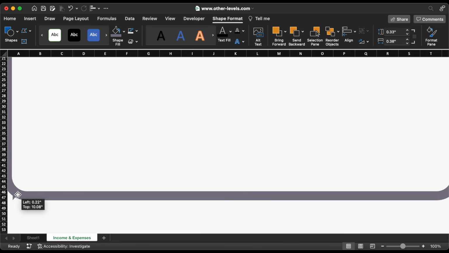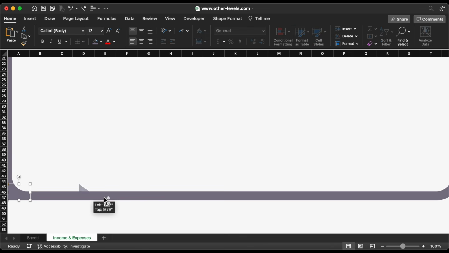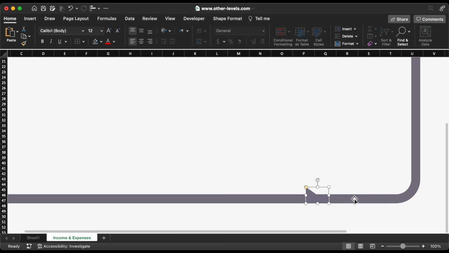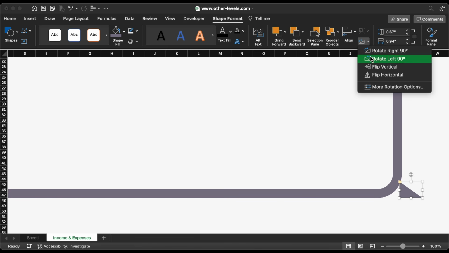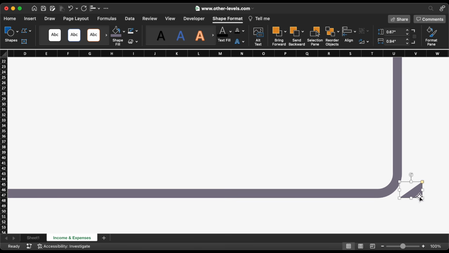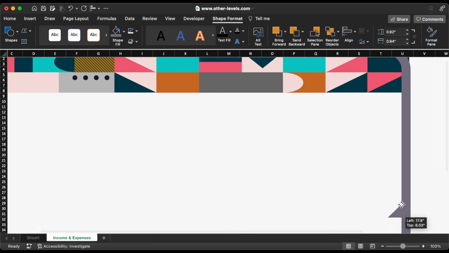Duplicate this triangle. Rotate the shape back to 0 degrees and place it in the bottom left corner. Add another triangle. Rotate the shape to 270 degrees and place it in the bottom right corner. Finally, place it in the top right corner.